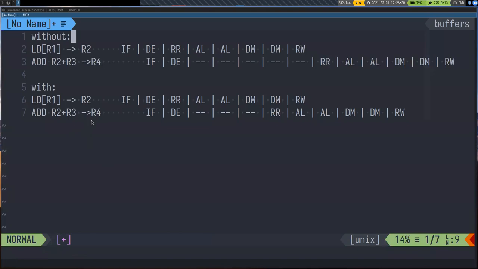LD R1 into R2 and then SD R2, R3. Okay, so the question becomes, where do we know the value that R2 is going to have? After going and getting the memory, DM2, yep, exactly. Where do we need it for the store? Yeah, the beginning of the data memory one.